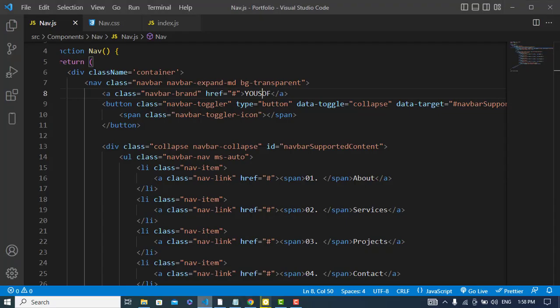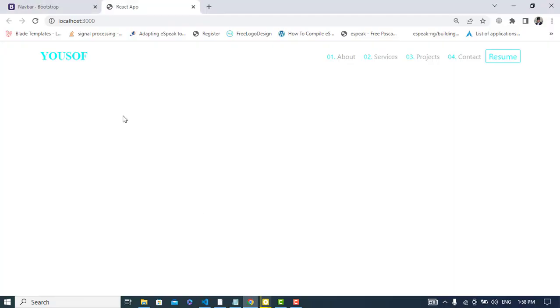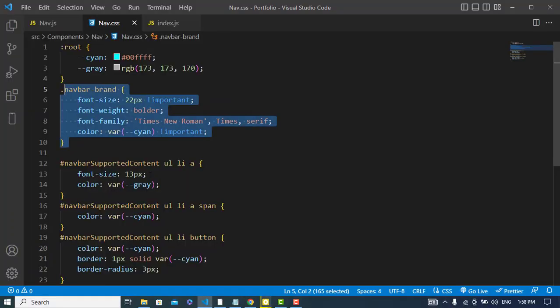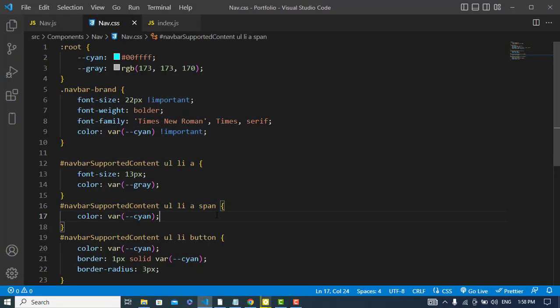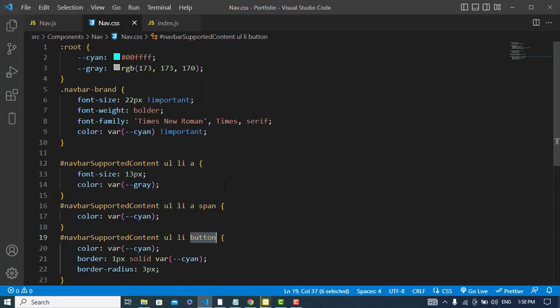I wrote this CSS code. First of all, I created two variables for colors, cyan and gray, and then the styles for the navbar brand, and also for the a tag, the span tag which is for the 01, 02 numbers, and also for the button. I wrote this code.